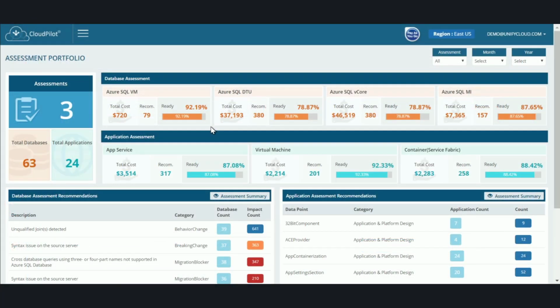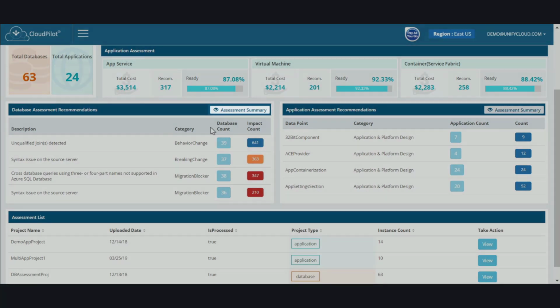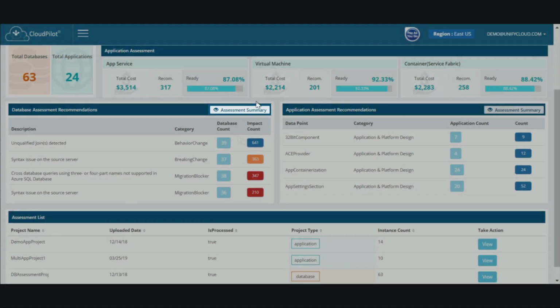In my CloudPilot demo portal, you will see a summary of all my projects at the top of the page. This includes pricing estimates for different database services, including SQL on VMs, Azure SQL, and SQL Managed Instance. Scrolling down, you will see a summary of the database assessment recommendations on the left. Click the gray Assessment Summary button to see the details on the database assessments.